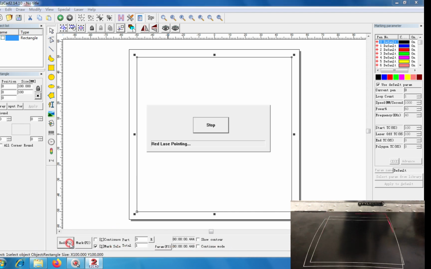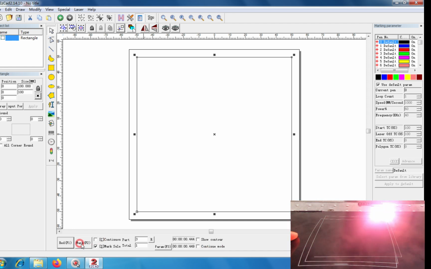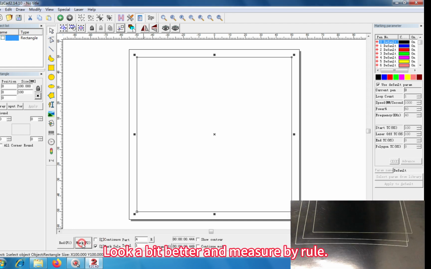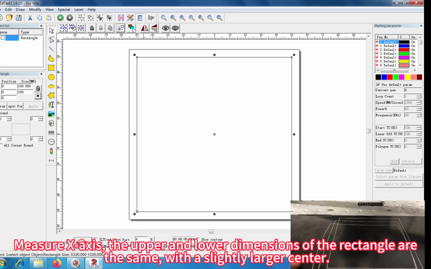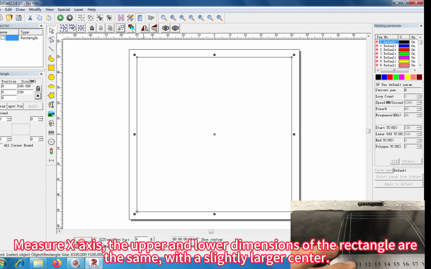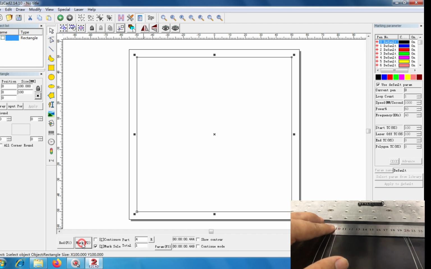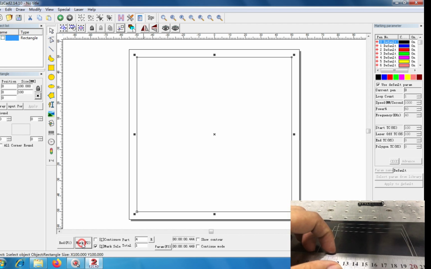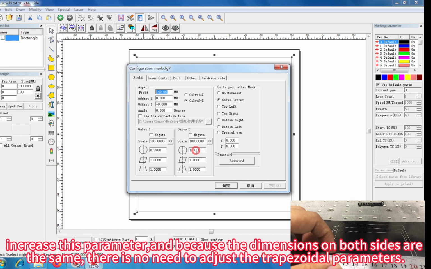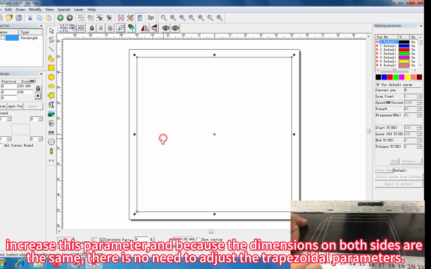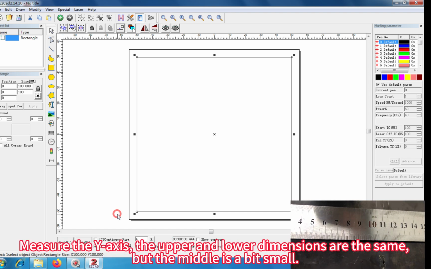Click Light. Mark. It looks a bit better; measure by rule. Measure the x-axis. The upper and lower dimensions of the rectangle are the same, with a slightly larger center. Increase this parameter, and because the dimensions on both sides are the same, there is no need to adjust the trapezoidal parameters. Measure the y-axis.